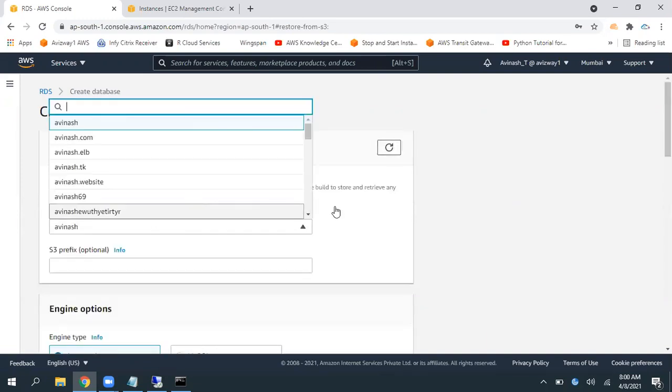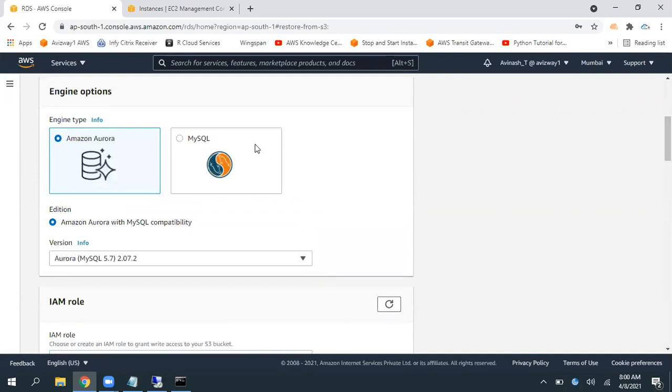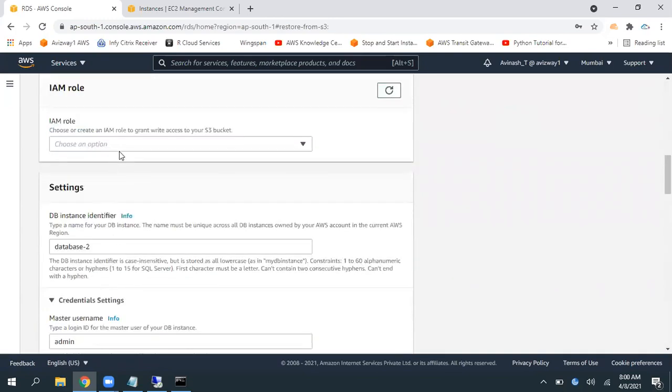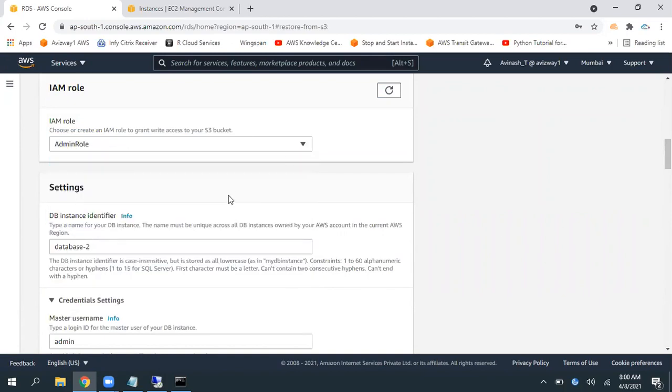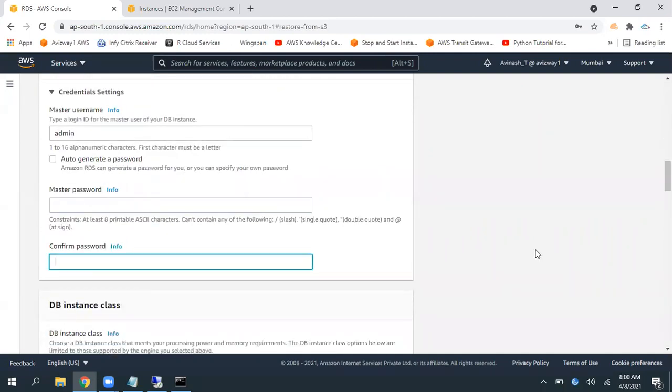Then what is the S3 bucket? Then what is the engine? At the moment only these two are supported, so you can go and pick that. Then what is the DB engine version? What role are you using to get the file from the S3 bucket to RDS? What is the DB instance identifier and what is the username and password for that backup copy?